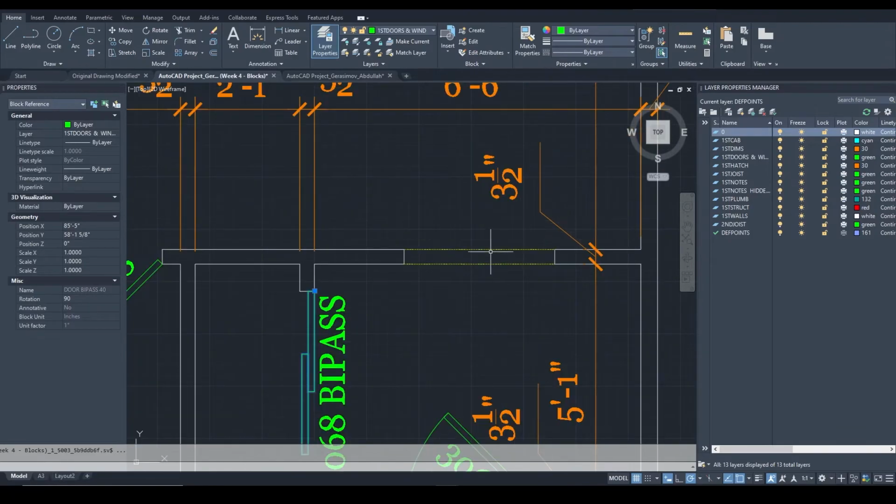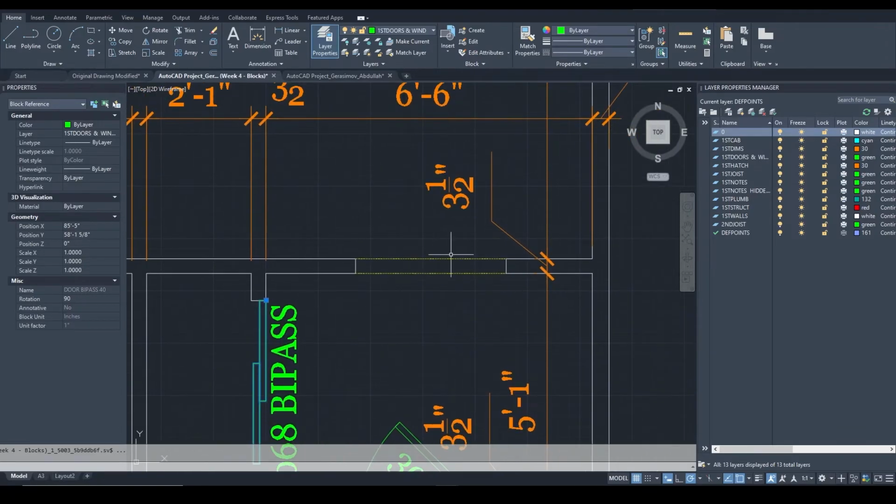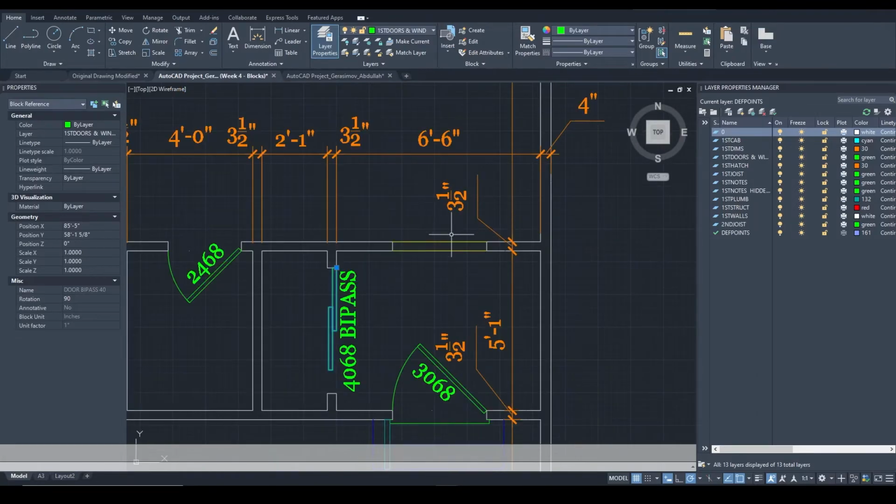When it comes to these yellow lines, those represent door openings. They can either go to the top floor, or they can go to a certain height, which we can specify using notes. But right now we're focusing on how to show them. This is a door opening.